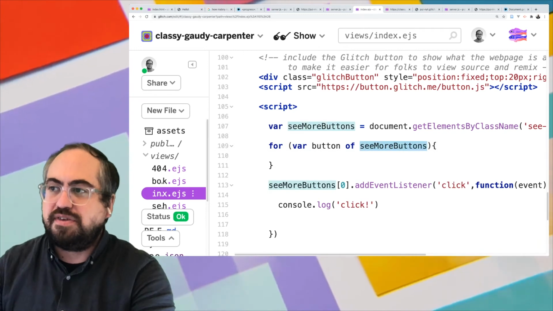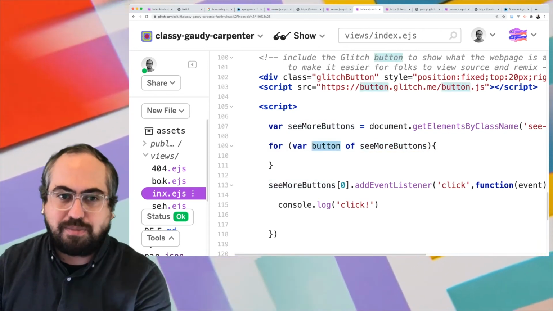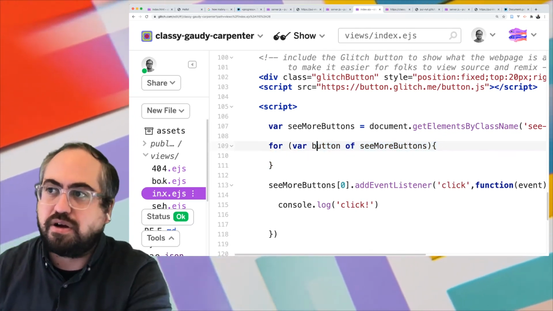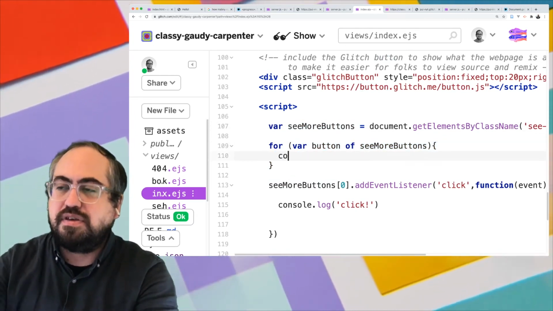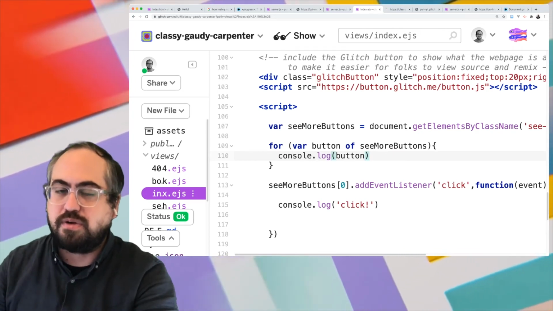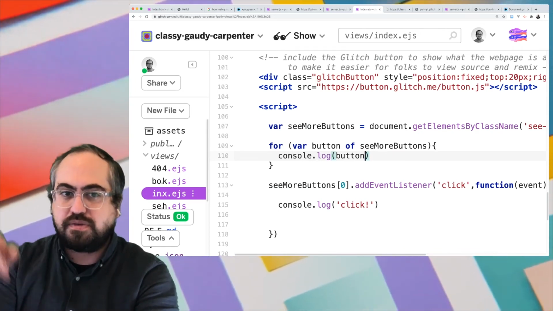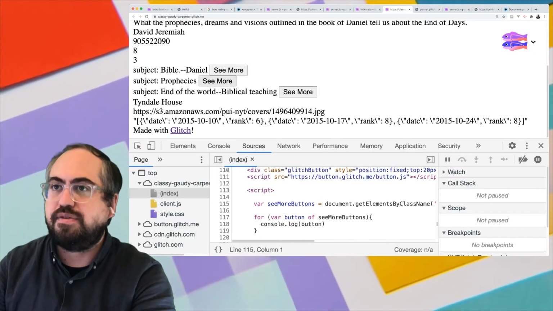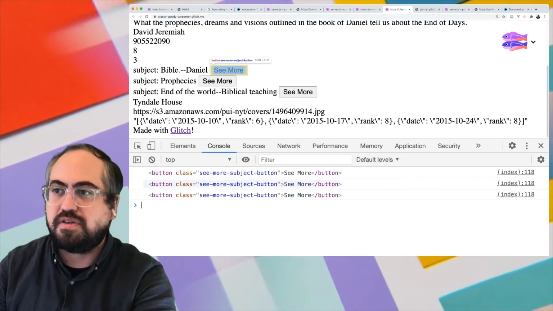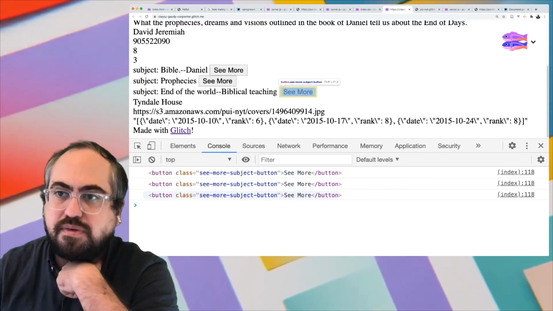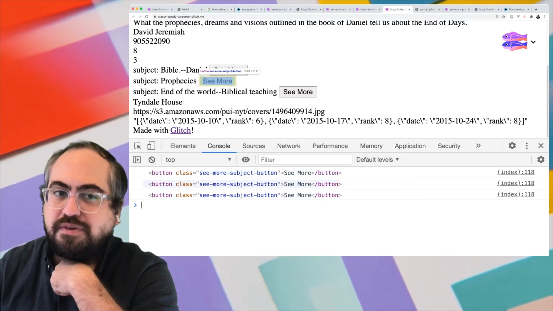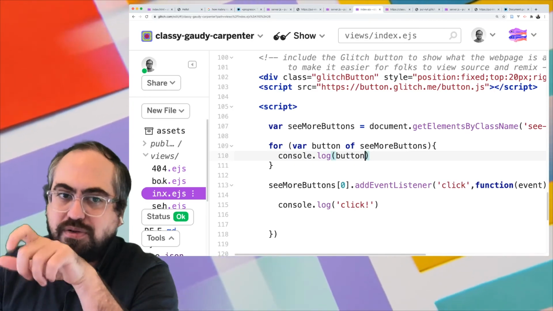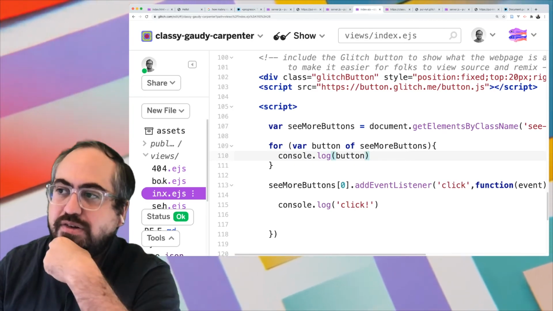So for each of these see more buttons, store it into this variable called button on each loop, and this loop will run however many buttons there are that I found, right? So let's see if this works. We'll console log button. So hopefully we'll see each one of those buttons for each loop. All right, so this one has 3 subjects. So we look at the console, we see 3 buttons. So inside of this loop, each time it's looping, that variable button represents one of those buttons that we searched for and returned as a collection of them.